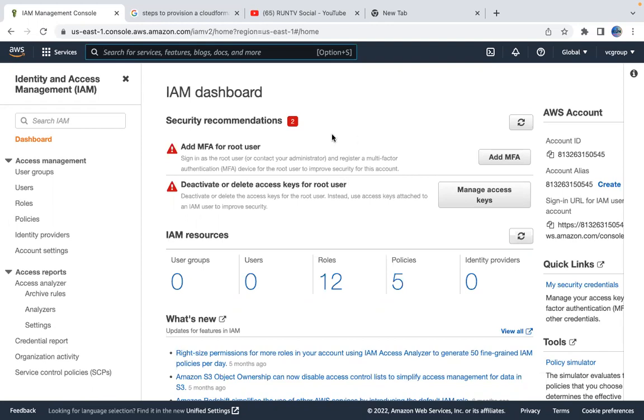So let's create a role for any one specific service. You pick the service and we can create the role for that service. Okay. You pick the service.